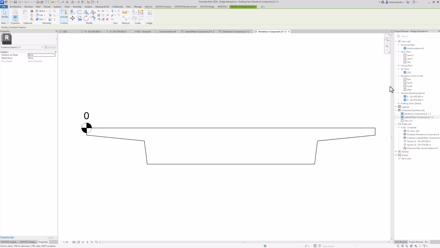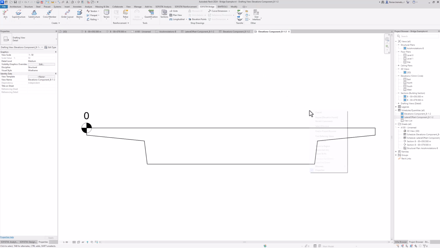To find it in my project browser, there is a neat trick where I simply enter the view, right-click, and tell the program to find it in my project browser. And the program selected Drafting View Elevations component.